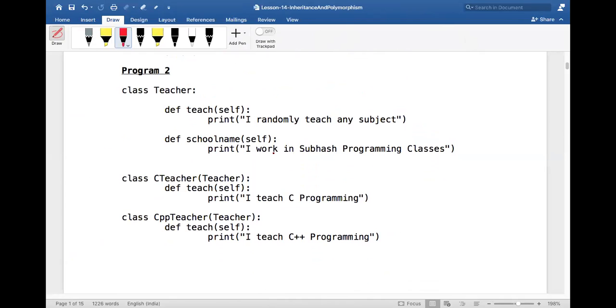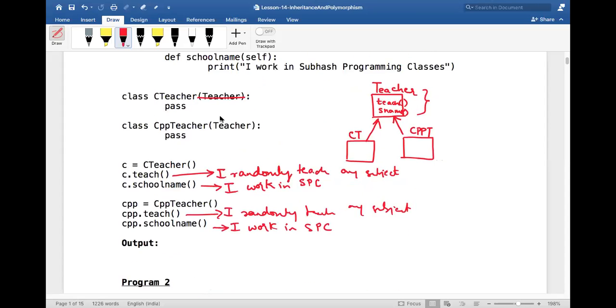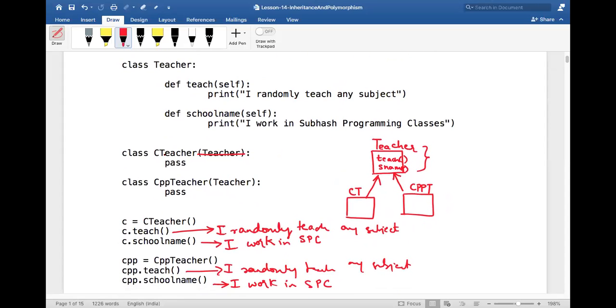In program 2, listen to me carefully, guys. In the previous program, C teacher inherited from the base class teacher, and CPP teacher inherited from the base class teacher. But do you think it is the right way? Because C teacher has to print that I will teach C programming, and CPP teacher has to say that the teacher would be teaching C++. Correct, guys?